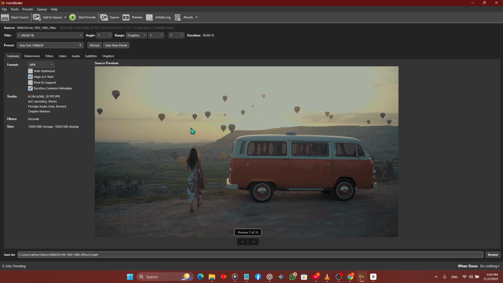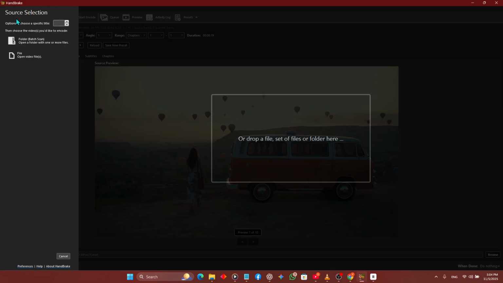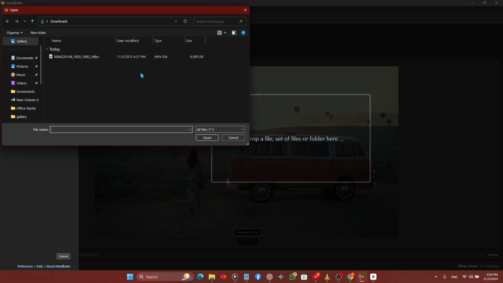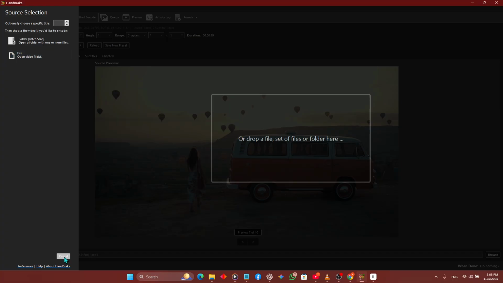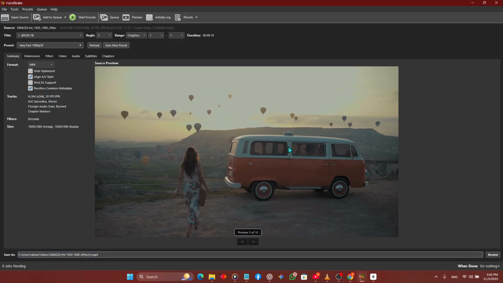Now it's time to import your video. Click the open source button at the top left and then choose File to browse your computer for the video you want to convert. Once selected, Handbrake will automatically load it into the interface and analyze it. You can also drag and drop your video directly into the window for even faster access.